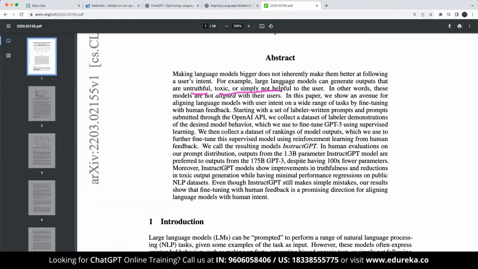So in this research paper, they have shown an avenue of aligning language models with the user's intent on a wide range of tasks by performing fine tuning with the help of human feedback, which means in order to build an effective chatbot, you cannot just depend on the technical stuff, resulting in a model which gives us output that is not in line with expectations. It clearly says that. It's all about aligning with the user's intent and the user's requirement.